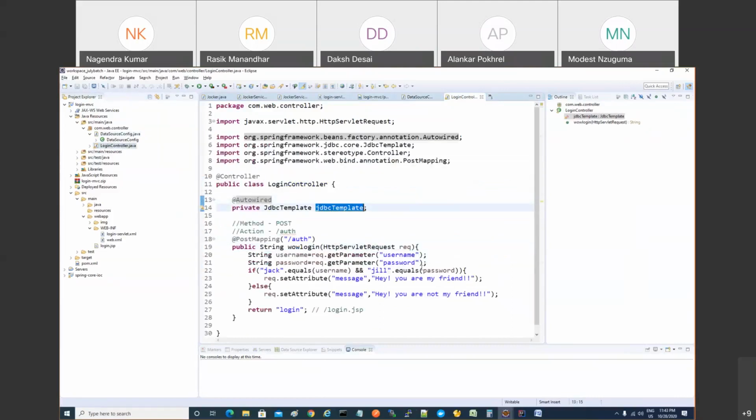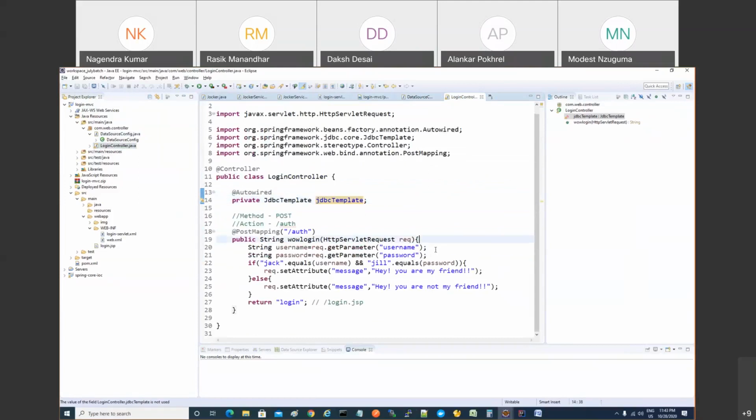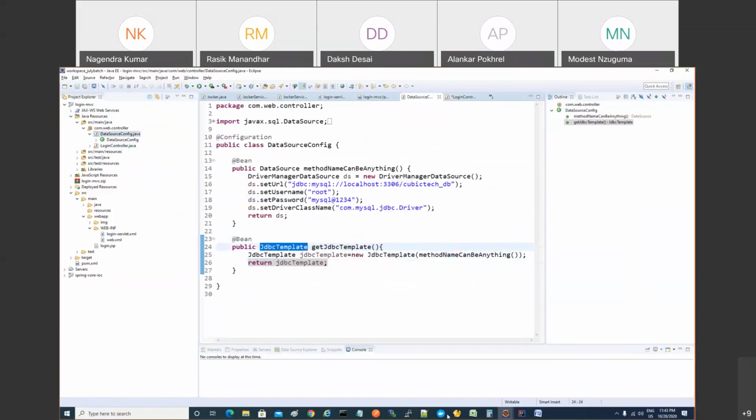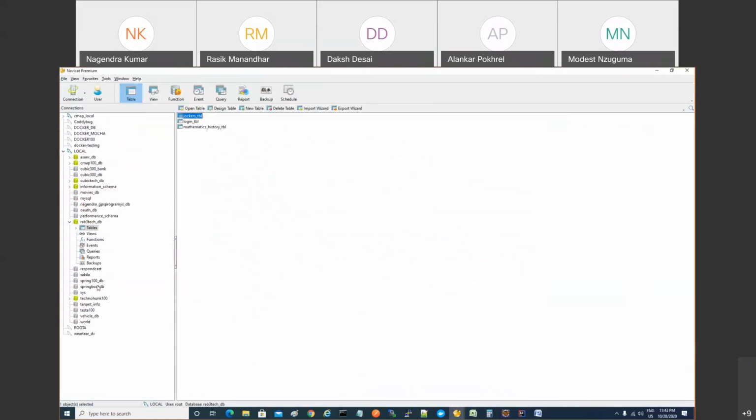After it, what you can do? Here you can write your query. So you need a database, right? And my database name is Cubic Take DB. I don't know where Cubic Take DB is. Cubic, yeah, right. In this, you have to make a table. Say yes. You have to make a table.